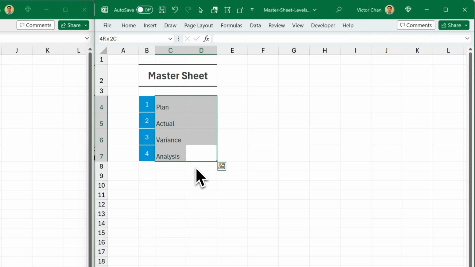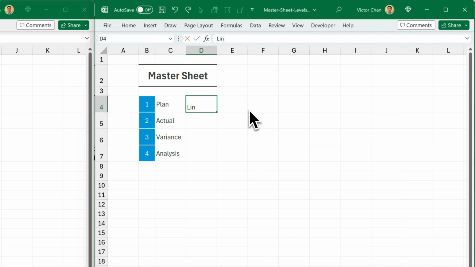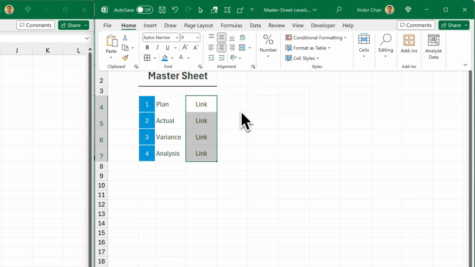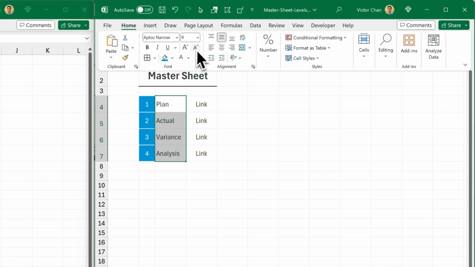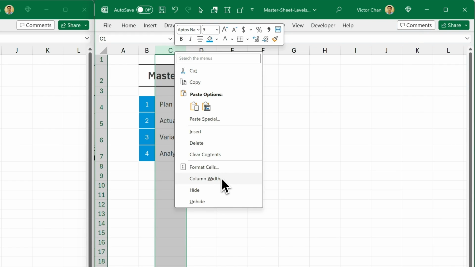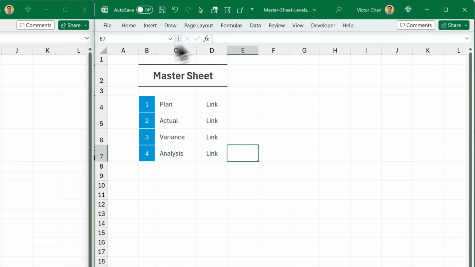Now I'm going to middle align these. So go to Home, middle align. Then I'm going to click Link, put link in here. So the link text. This one I think I want to center align. So let's go Home and click on Center Align. Then I also want to indent these. So the sheet names are indented. Let's do 1 indent. Last thing to do here is change the column width. Let's make it 11. And so there is the layout.